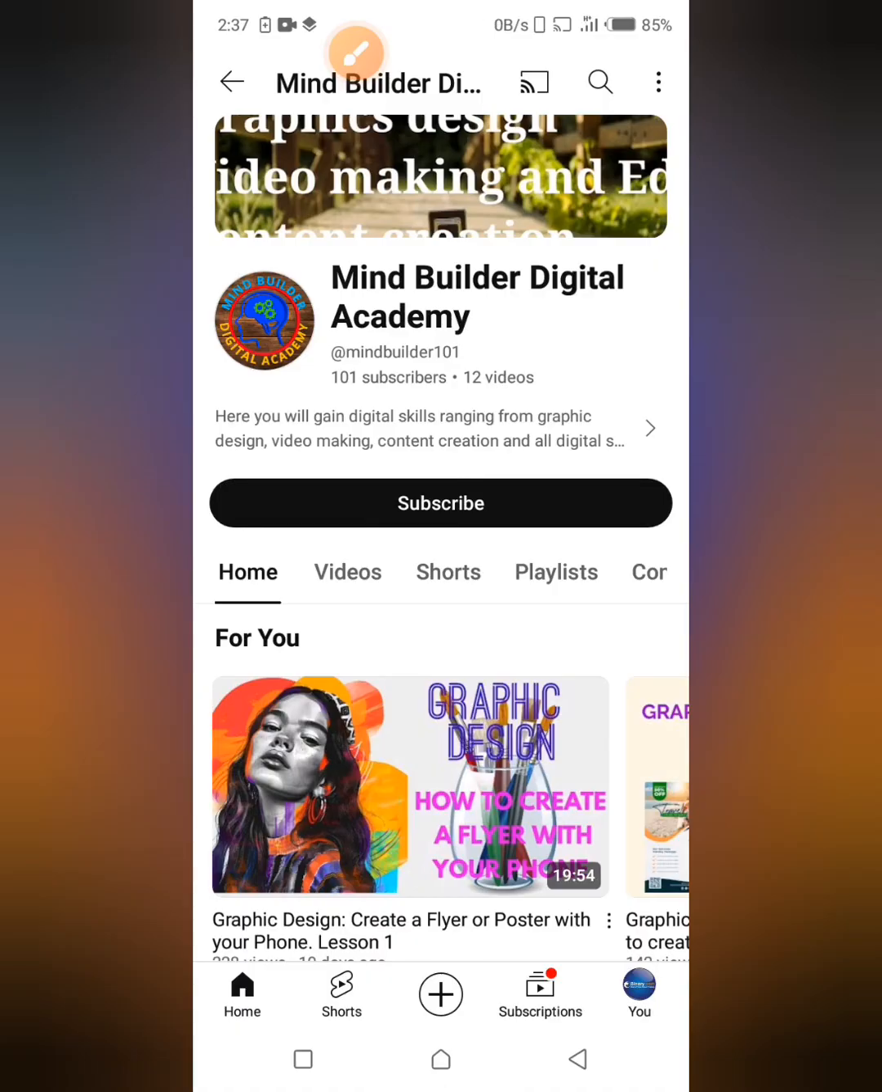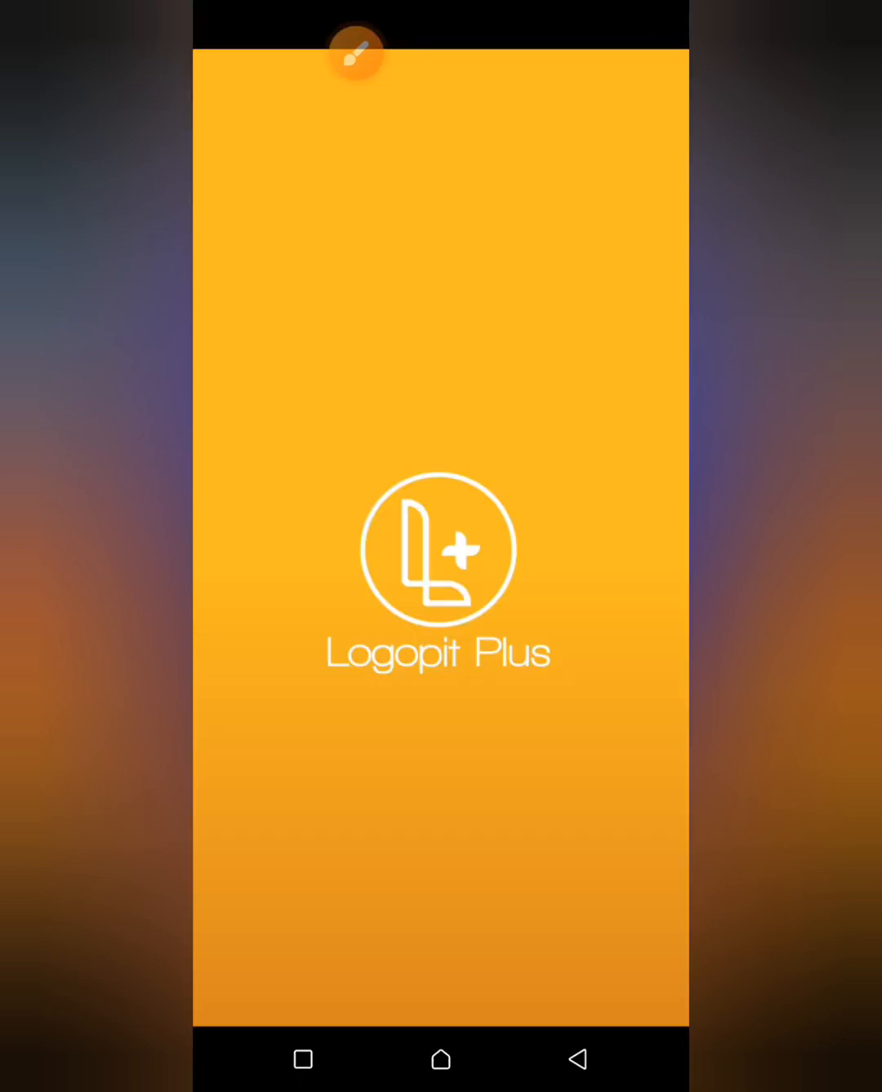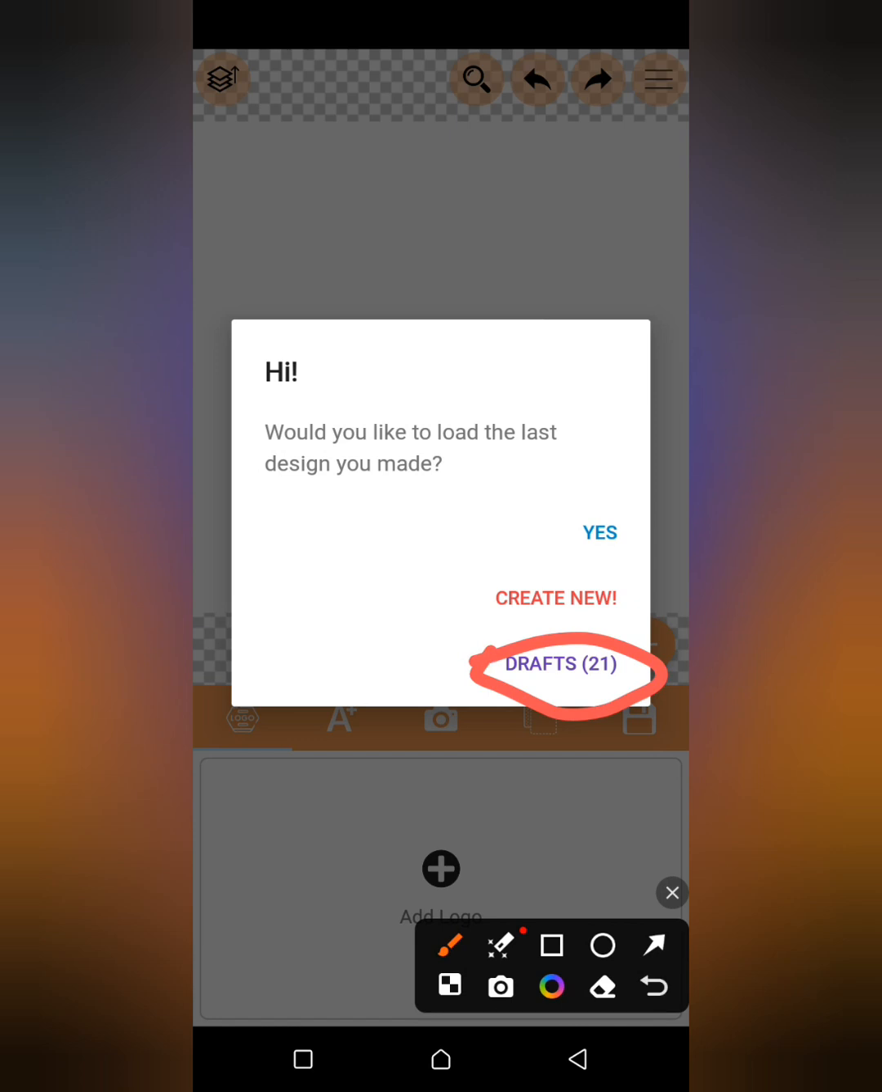Now let's go straight to the point. Once you launch your Logopit Plus app, it is going to open. The first information you are going to see is, hi, would you like to load the latest design you made? If you just made a design and you want to reload it and correct one or two things, you can tap on yes. But if you want to create a new design, or you want to choose a design you have already made but saved in the draft, you can choose from the draft. This is the draft. But if you want to load the recent one, you tap on yes.